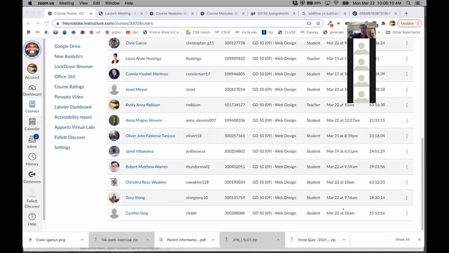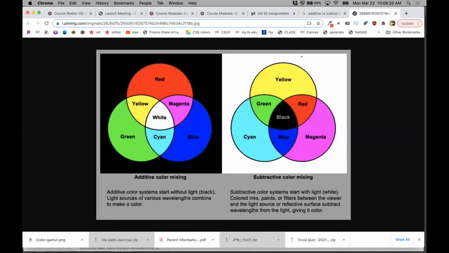Let's talk about color first. Let me go ahead and share my screen. We deal with color differently on the web than you do with print. There are 2 types of color mixing: additive and subtractive. What you're probably used to is CMYK on the right here, and that's subtractive color. The more ink you put on the page, the darker the color becomes until you reach black.